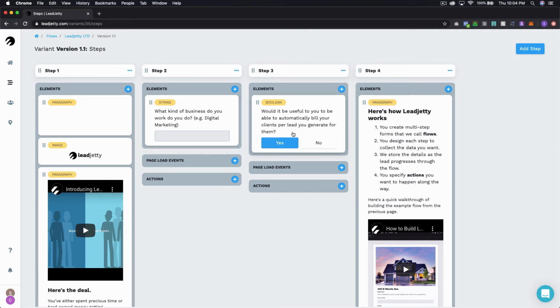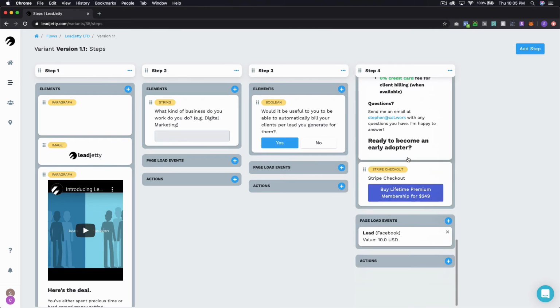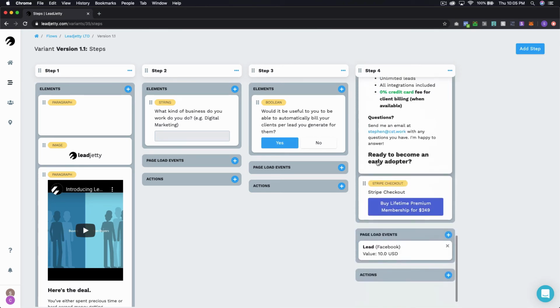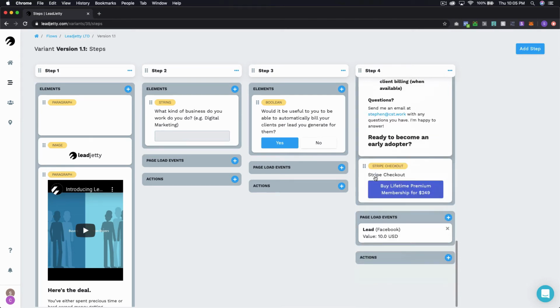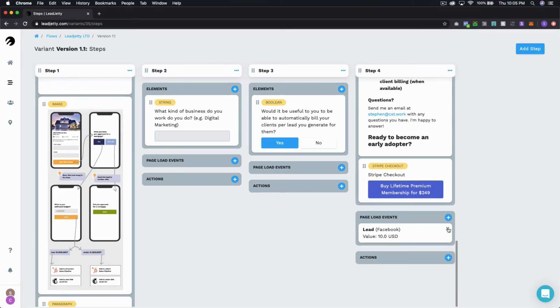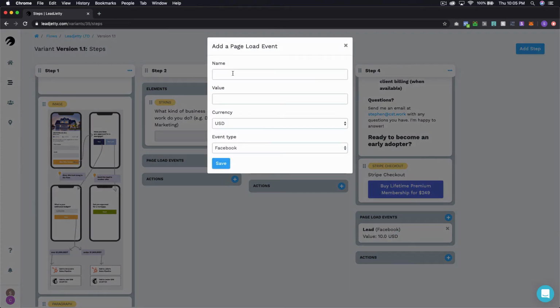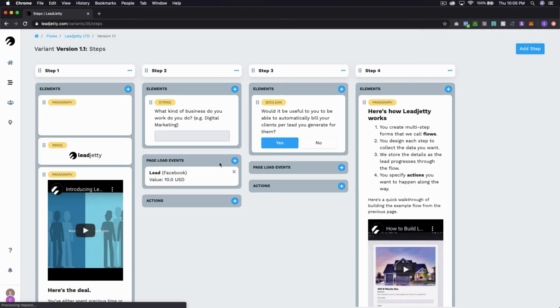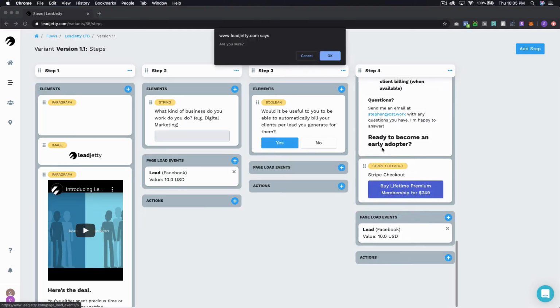And then once you click yes or no, we send you over to another long copy kind of deal, which is more of a sales page. In actual fact, this is wrong. This should be here. So I'm going to go ahead and add, and that's exactly why our Facebook stuff is out of sync. Okay, so I'm going to add a page load event right here. We'll call it lead. We don't know how much our leads are worth right now, so for the moment we're just putting 10 bucks. Okay, and then I'm going to delete the one over here.